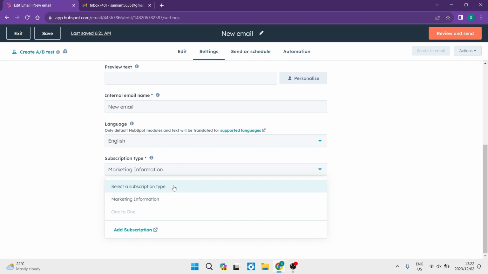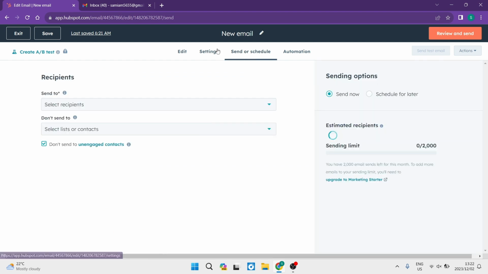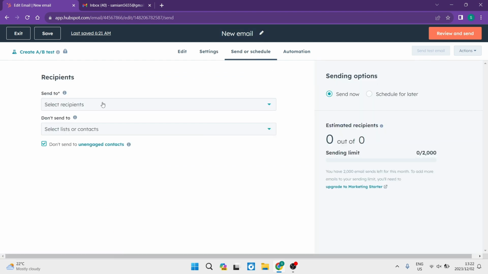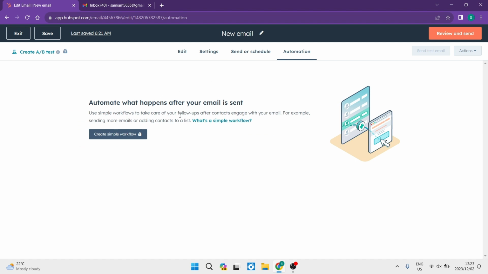So over here you can see it says select a subscription type, the marketing information, or one-on-one. There's an office location that says footer module will be updated in email, and this basically just adds a footer so that there is some information as to where you're located and your basic contact details. Once you're done with that, we can go ahead to the send or schedule, and right over here you can select who it gets sent to and a list of contacts on HubSpot that it doesn't get sent to. Once you're done with creating your email and all of the settings that are involved, you're going to go up to the top right hand side and you're going to tap on review and send.